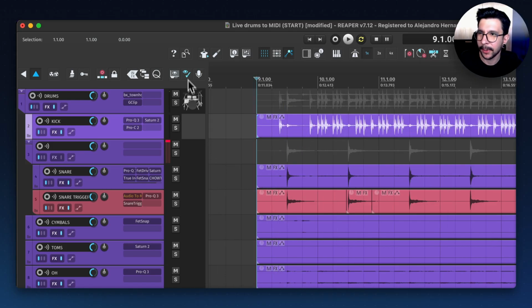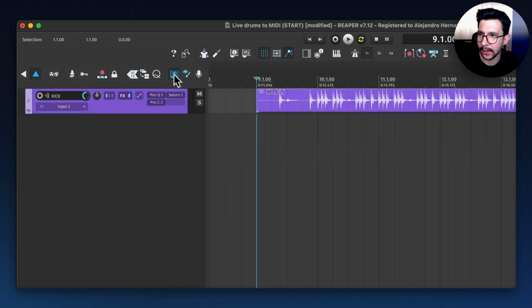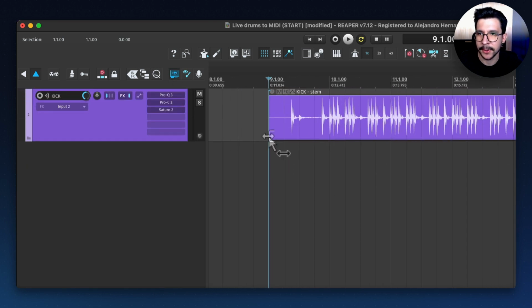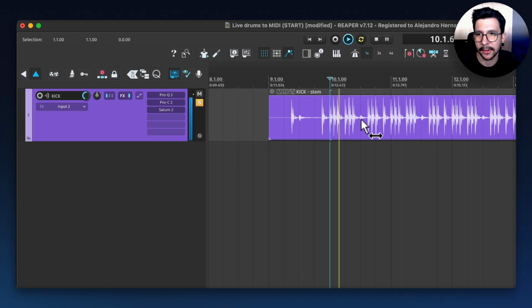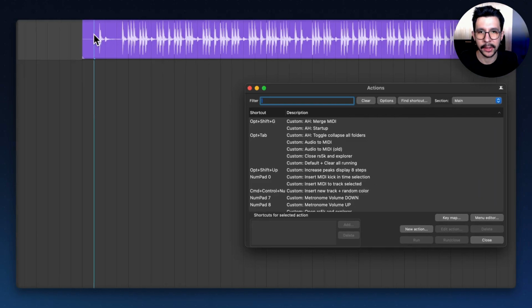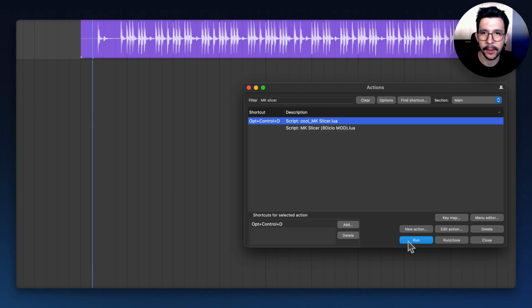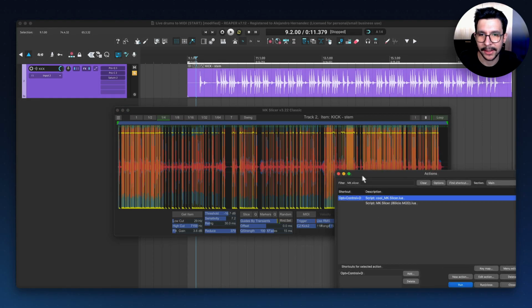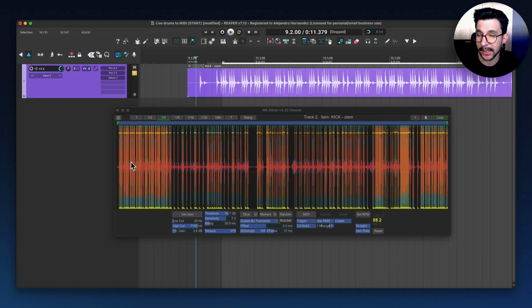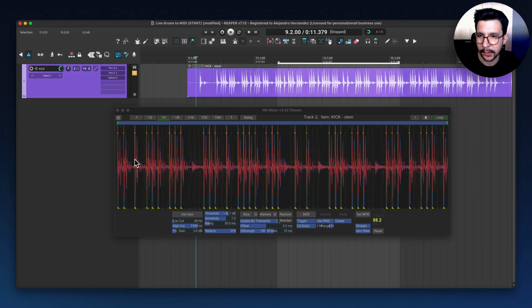However, let me clean this up a bit. I'm gonna just show this track so you can see what's going on better. Okay, we got our kick, and it sounds like this. So let's load MKSlicer. Again, in the description below, there's instructions for this. So I'm gonna run this. It's gonna process and give me a pretty good result right away.